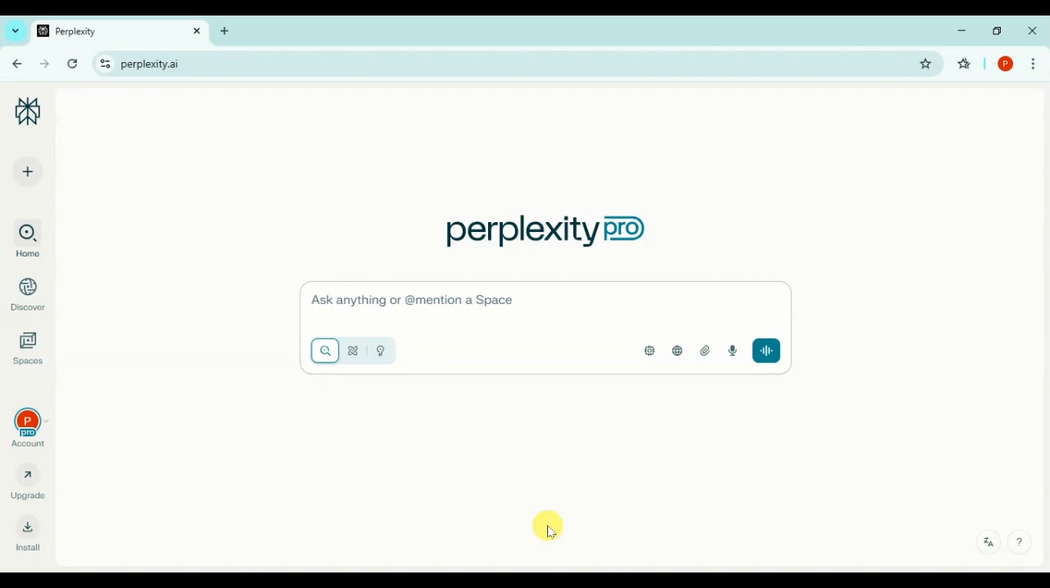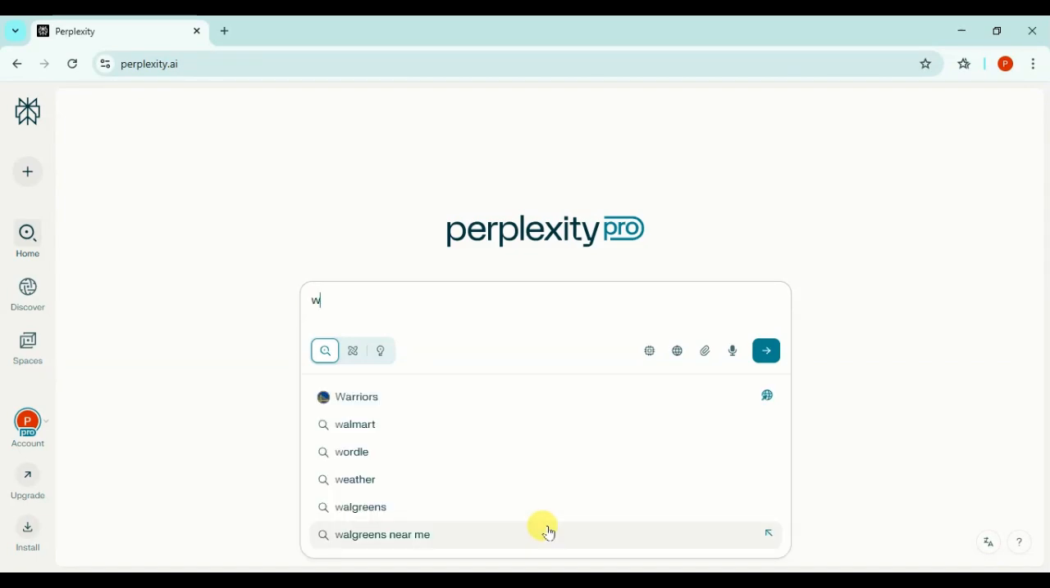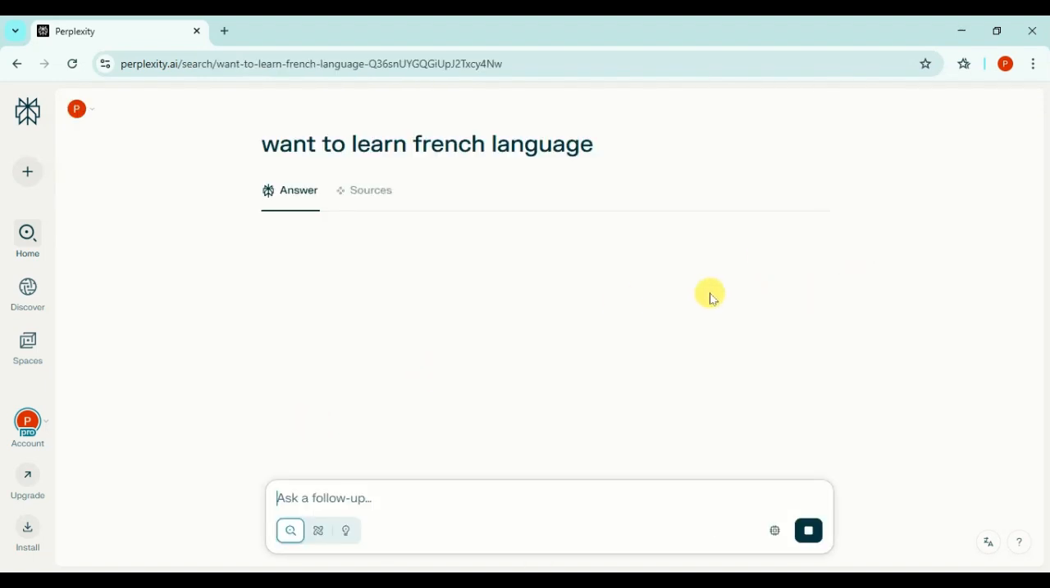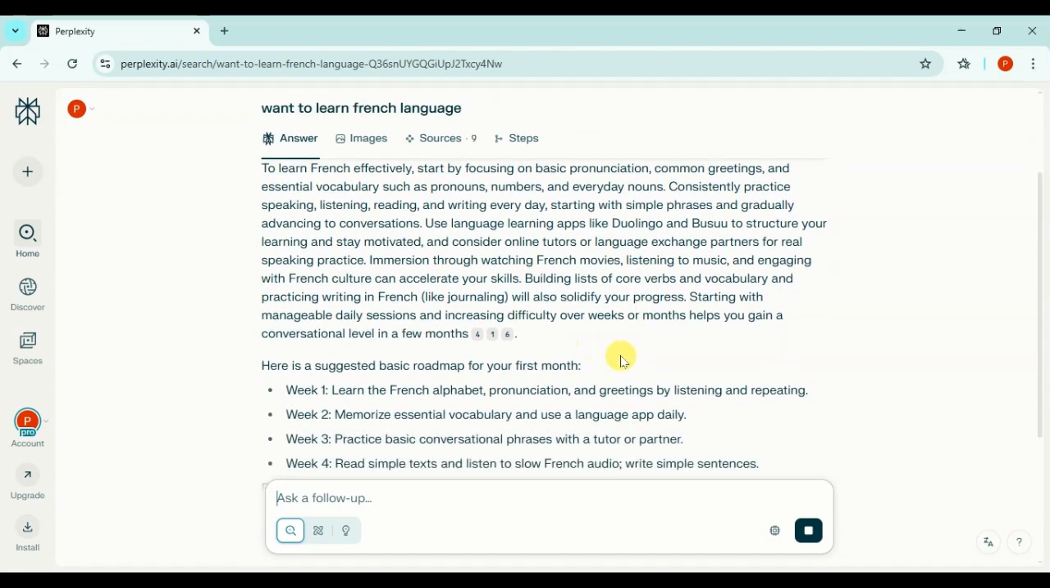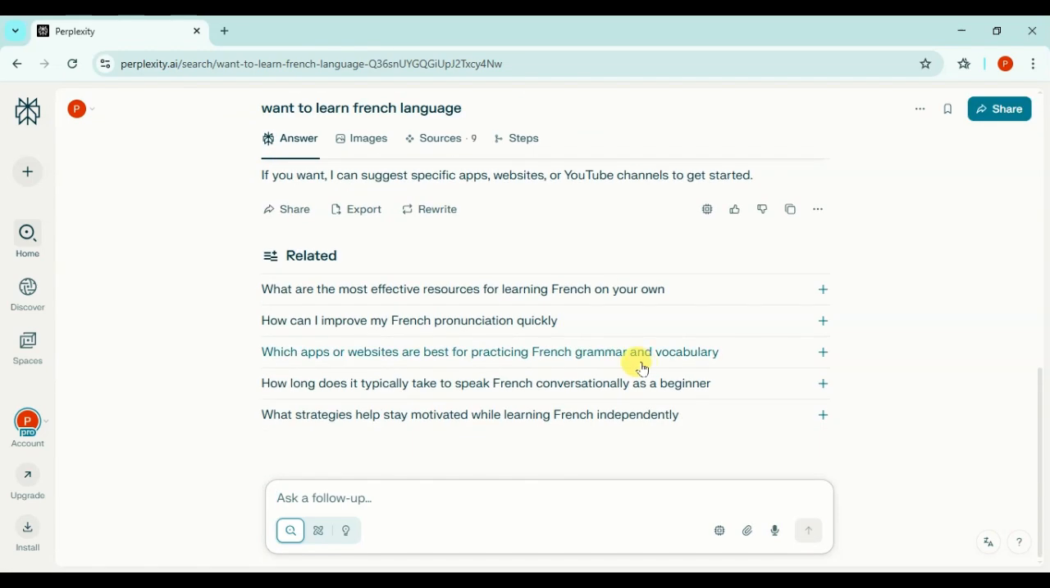Okay. So let's see one more feature of Perplexity Pro. So I just enter the prompt here. Okay. Want to learn French language. Okay. So I just select this and here you see the AI generated your answer. Okay, so here you can see all the details. Also suggested questions are shown by the AI.